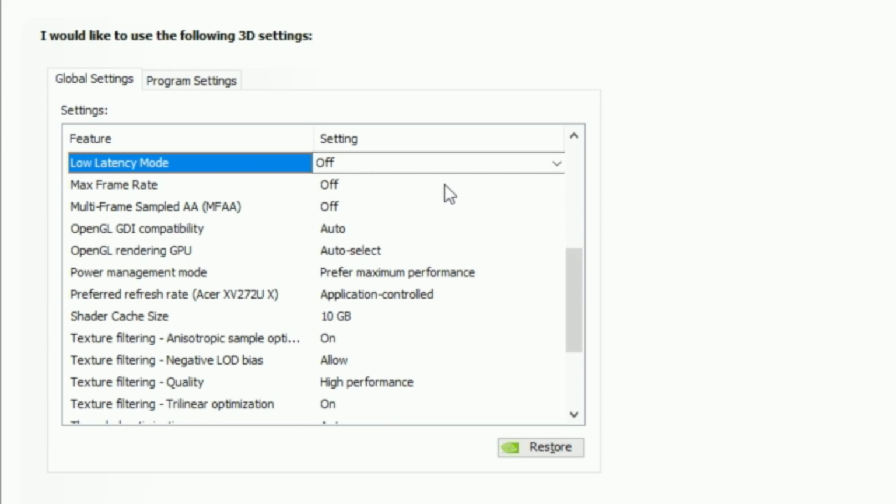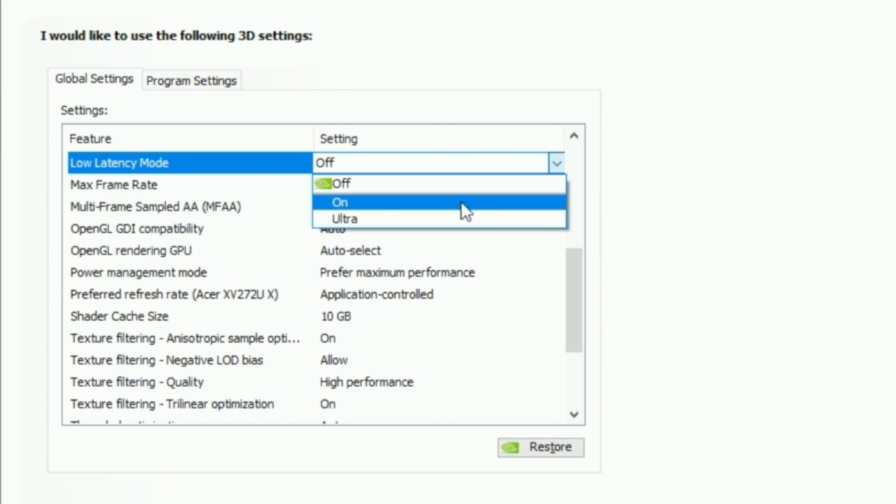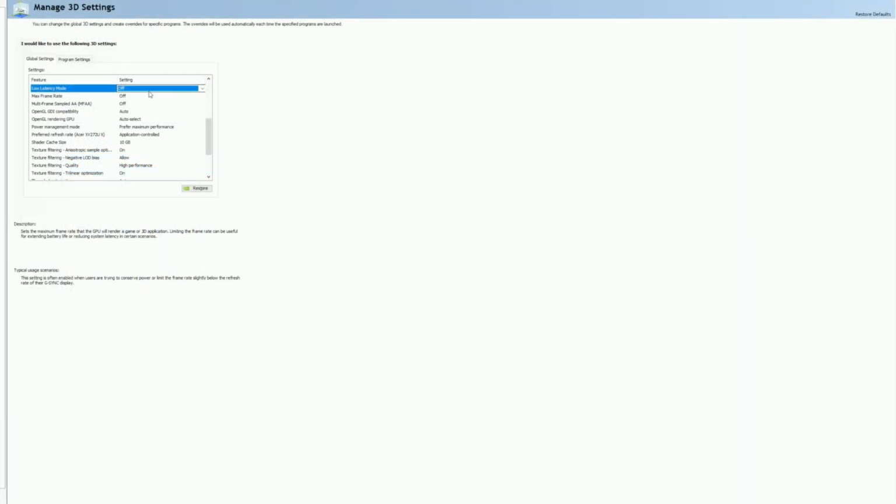In theory, having low latency on Ultra is good if you have G-Sync on or V-Sync, but I don't use either of those things, so for me, it is best to leave it off. If you use G-Sync or V-Sync, turning on low latency mode is huge. You will need to do that. But if you don't use G-Sync or V-Sync or Adaptive Sync, you can turn this off.